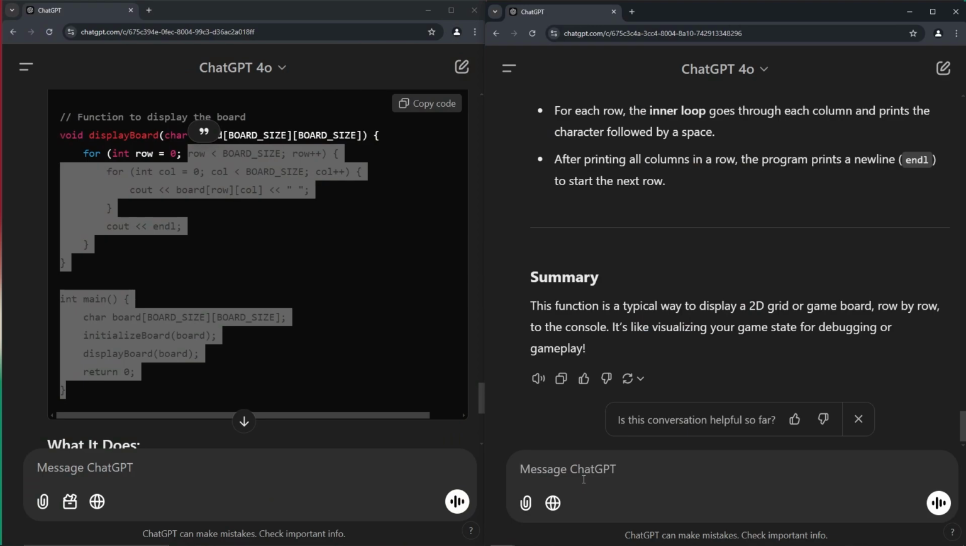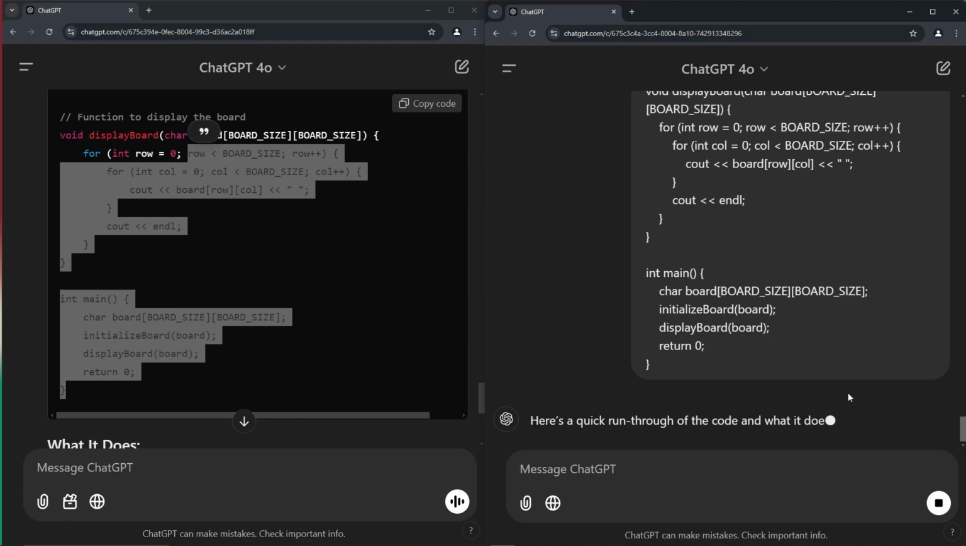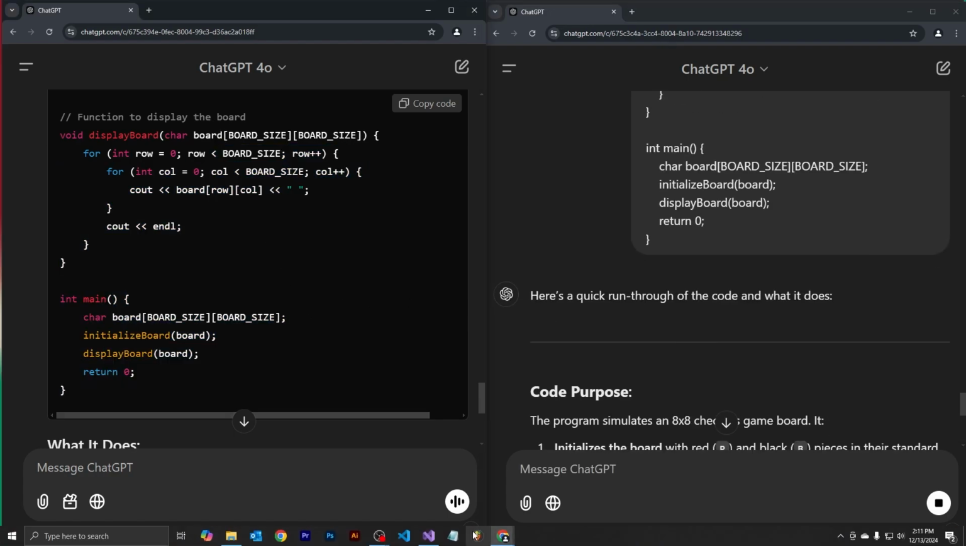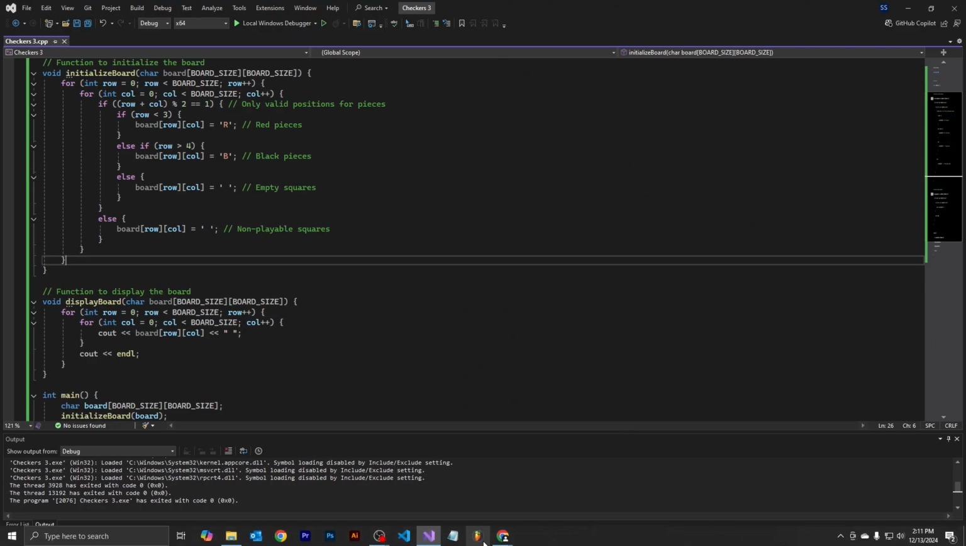What are we going to say? Refresh. Do a quick run through of this code. And then we'll drop it like that. So here's a quick run through of the code. We've got the code here, and then let's pull this one over. Yeah, that'll work. That's fine.